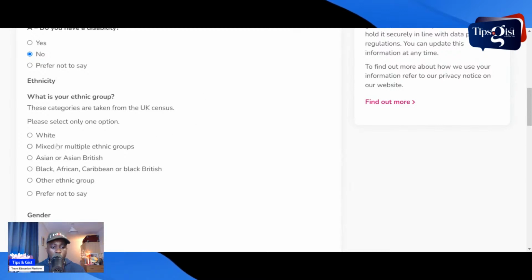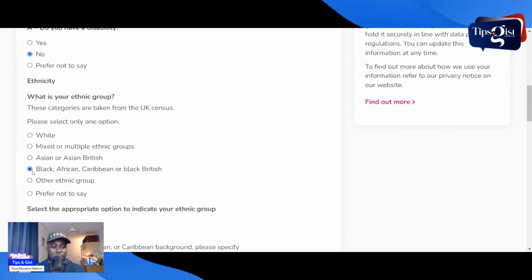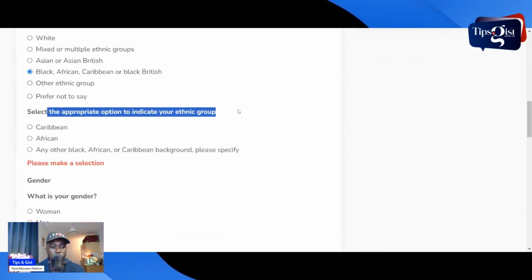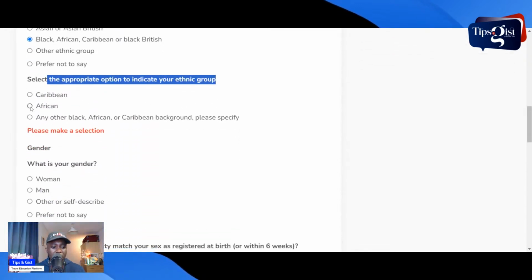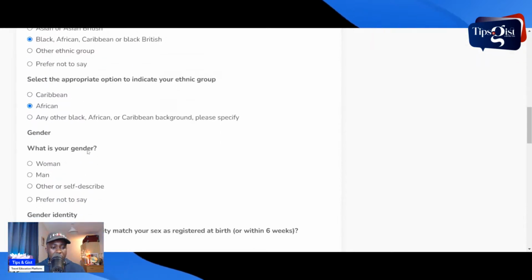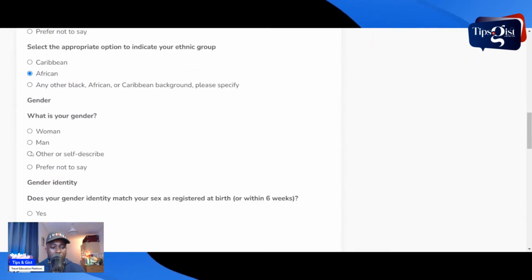Ethnicity: are you white, mixed group, Asian, black? So you select black African, right? Black African. All right. Select which one is appropriate to your ethnic group. So you select African. All right. So now your gender: are you a woman, a man, self-describe, or you prefer not to say? So if you're a man, you select man, or woman.